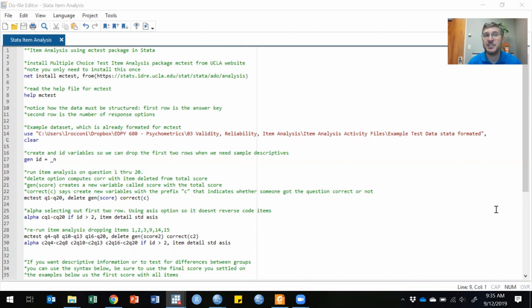So you'll need to actually install this module. It's from UCLA, and so here is the syntax to install it. Once you've installed it once, you don't have to do it again. Now, I don't know about running this on the virtual machine. You might have to install it every time from there, but go ahead and run it.